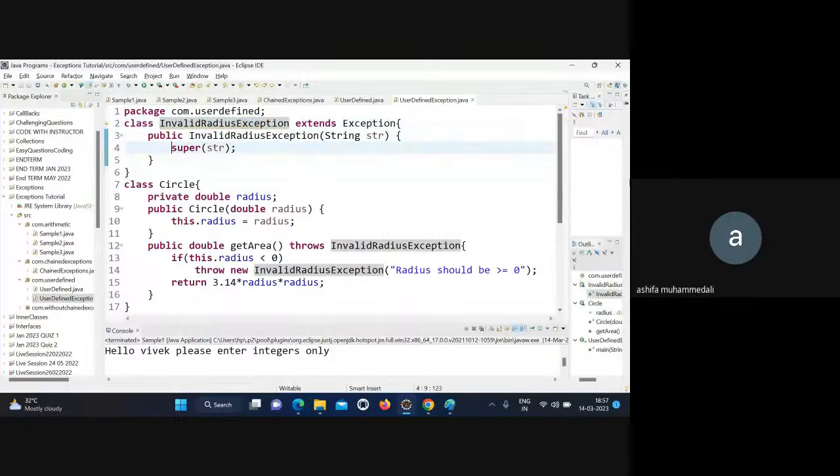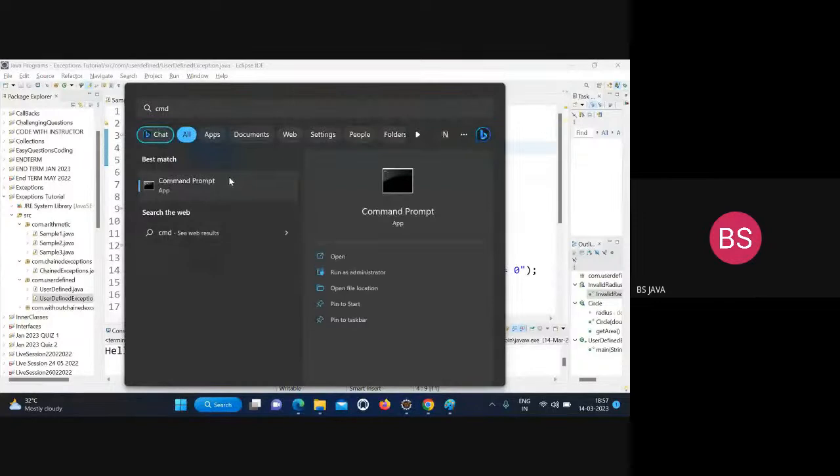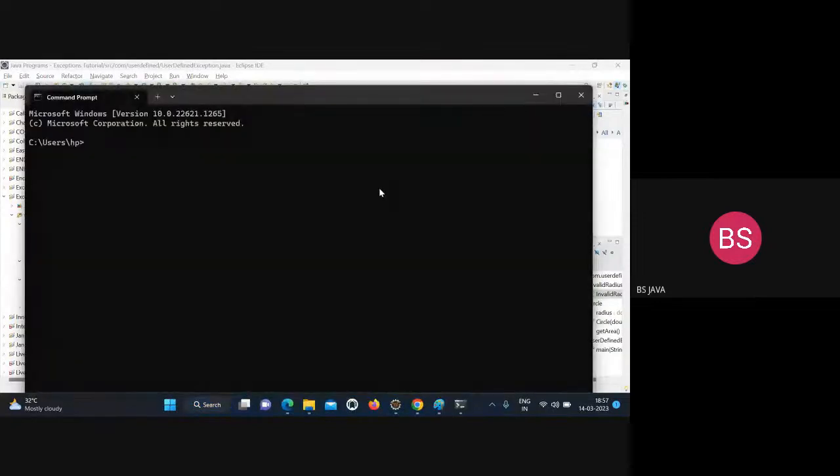this line number 4? Yeah, here you are extending exception class, right? So exception class already has this constructor. Yes. If you want, I will show you. See, I'll show you. See, javap java.lang.Exception. Okay, E is small, right?